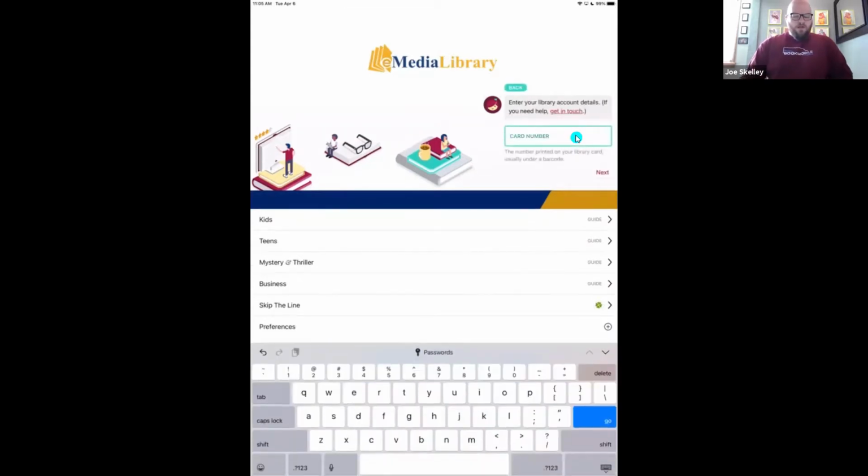And now we enter our library card number. So it's the number printed on your card, usually under a barcode. Enter the number only, no dashes or spaces. And with that card number in, we'll tap on next.